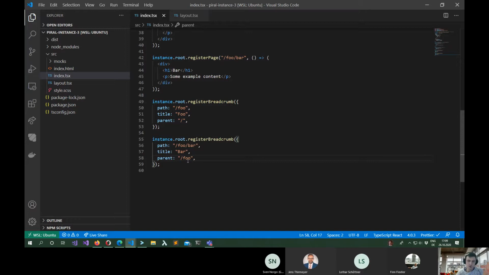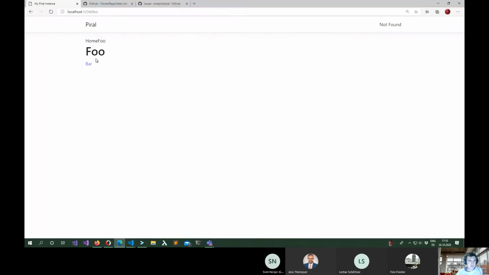But second of all, that goes across pilots. So you could register a slash foo bar in one pilot, and now in the second pilot, you have a slash foo bar whatever child segment you want to have here. And it will properly fall down and it will just work. So this also scales like that, just implicitly.